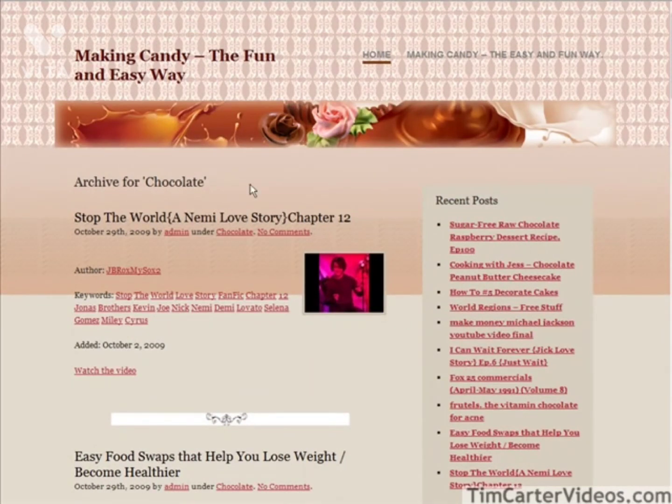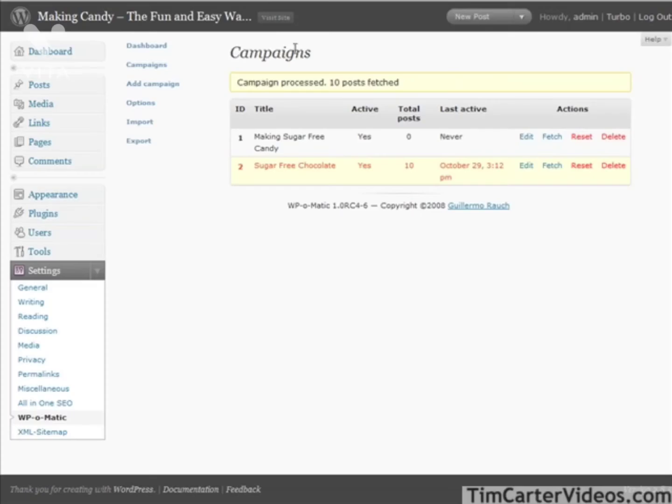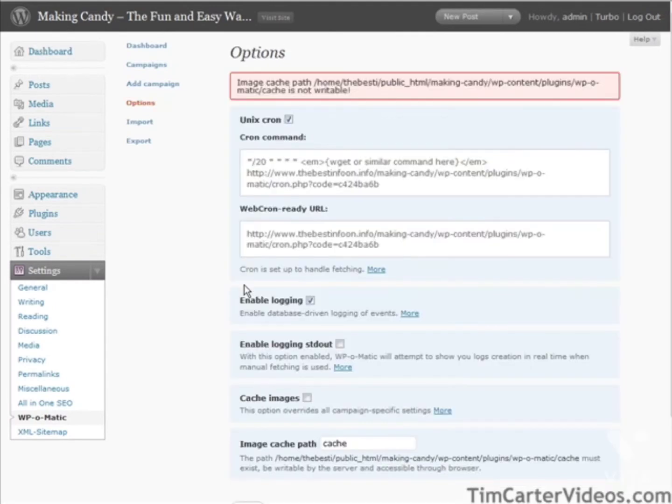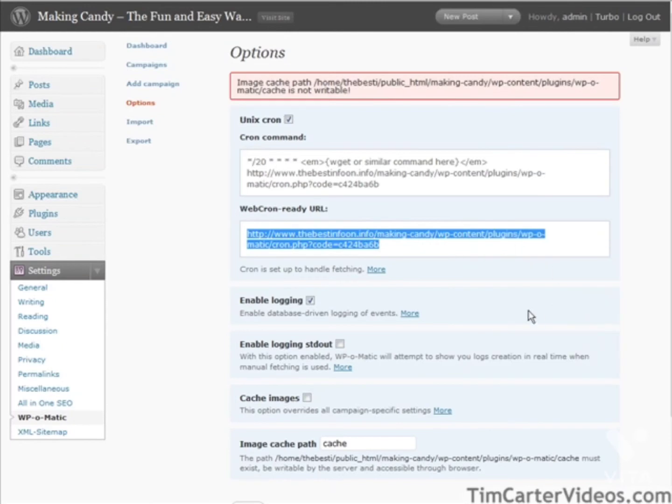Now we have to go and set up the rest of the automation now. So let's go back to the admin area. And we have to, let's go to options. And what we have to do now is get the cron ready URL. Okay, so just copy this. And now we have to go to our cPanel and we have to set up a cron job.